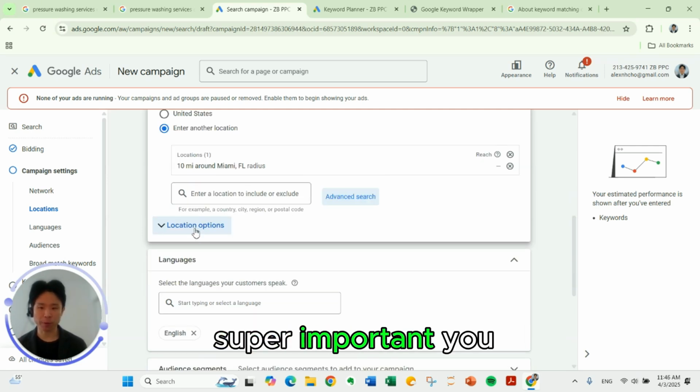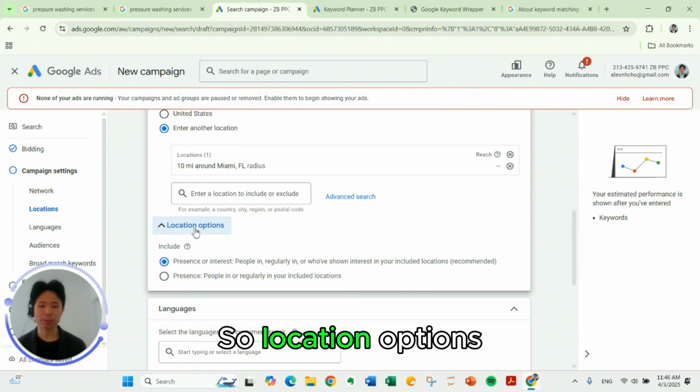All right. This step is super important. You do not want to skip this. So location options.